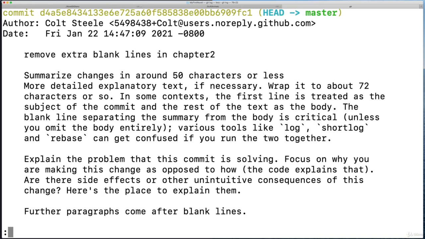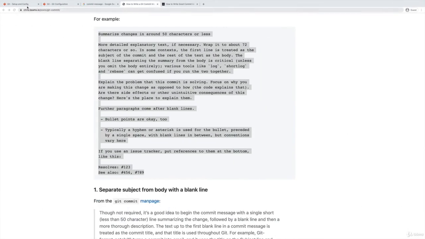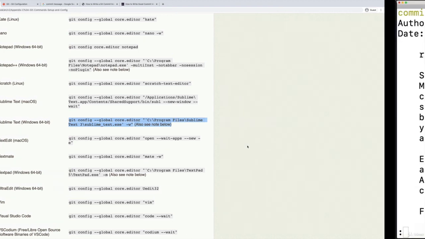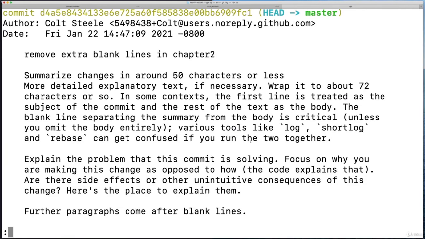Anyway, we set up the editor. We configured it to use VS Code in this video. If you're doing something else like Sublime Text, follow the instructions here. I'll include this link in the description if you want to check it out. But you can avoid this for the most part by just using -m until you really need to type a longer commit message, which is not all that common when you're starting out. Once you start working on larger projects, though, it's definitely important to be able to open up and write messages in an editor.